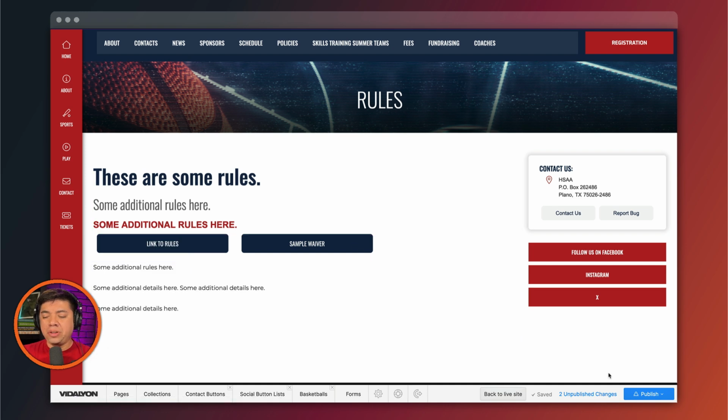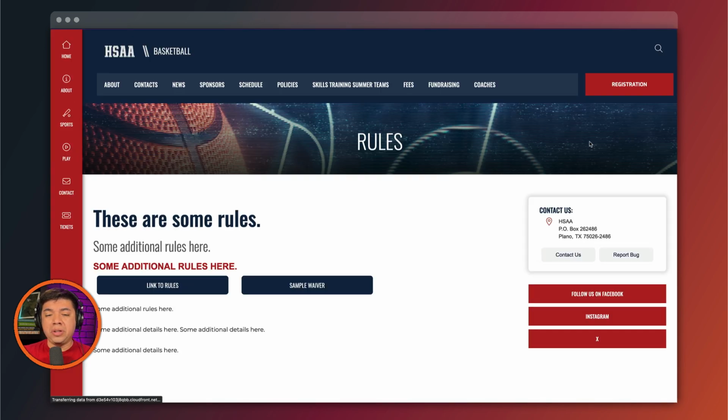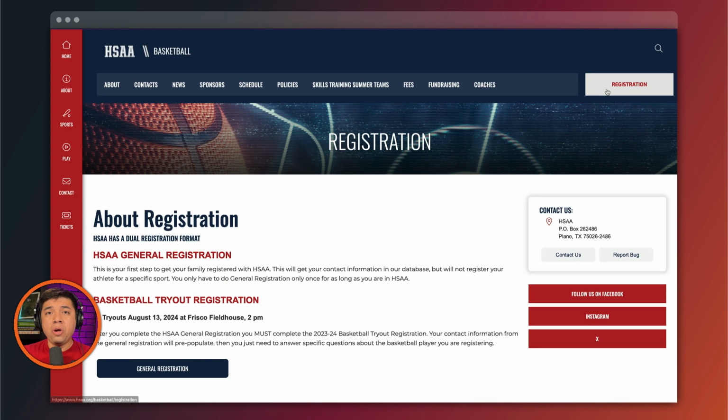Okay, so I'm going to publish these changes, even though it's not live because the page is still hidden. I'm going to publish these changes really quick, and I'm going to edit the registration page for basketball to demonstrate how you would add the registration button simply and easily once their registration opens up. So I'm going to go back to the live site down here, and then on the top right, I'm going to click on the registration button for basketball.